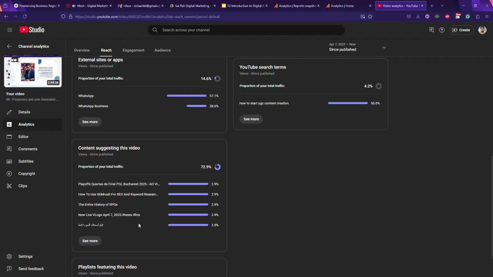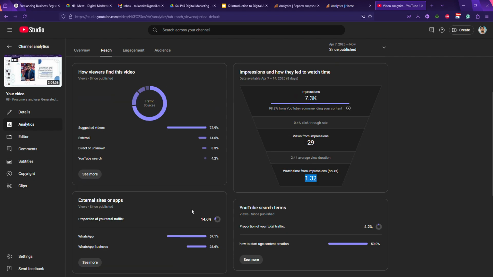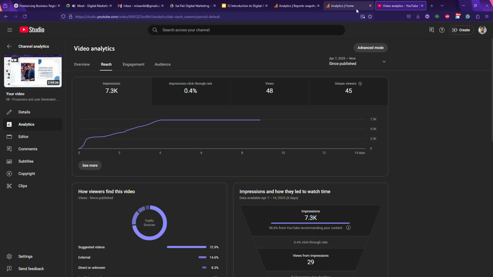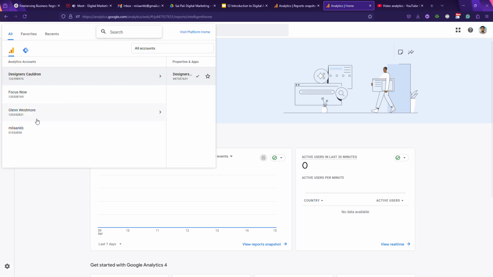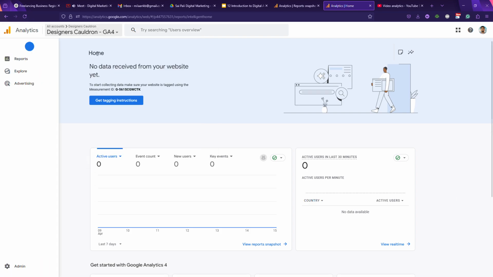SEMrush, these were the keywords where it got displayed, and there are lots of YouTube metrics in here. So Google Analytics is where we add the analytics account on our website. This website is your .com, .in, or maybe .ug, whatever extension you have for your website, you can add it in here, and then you will get a thorough analysis.